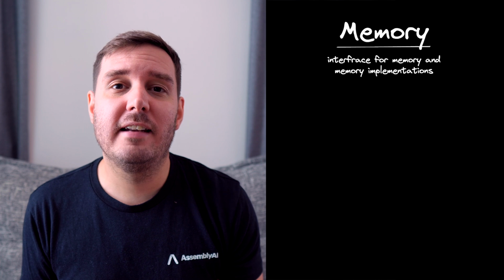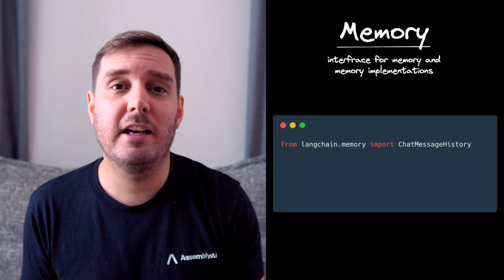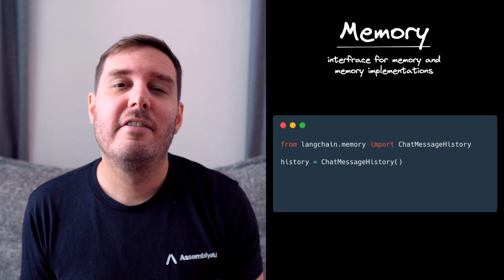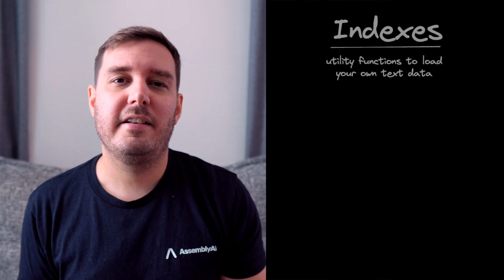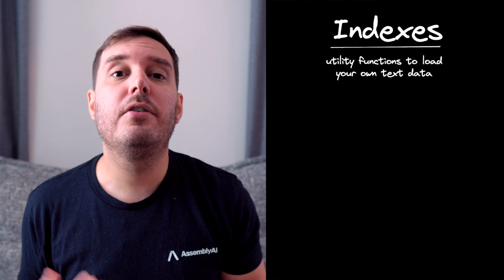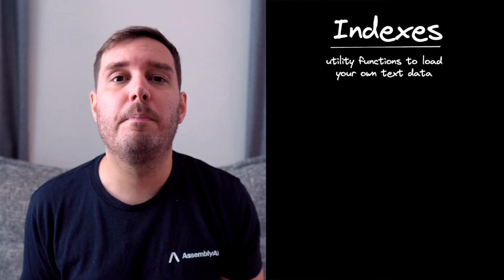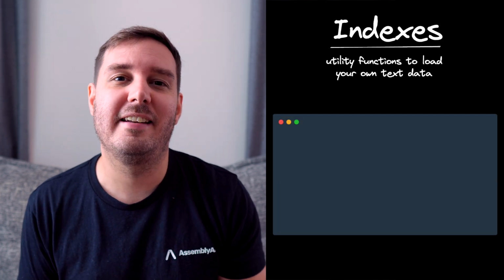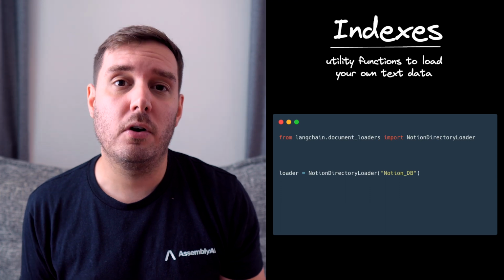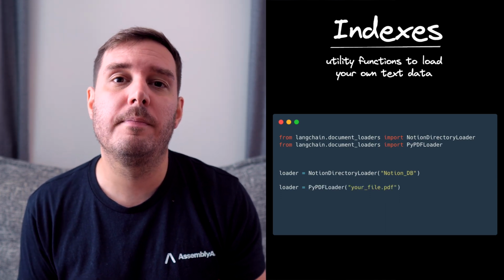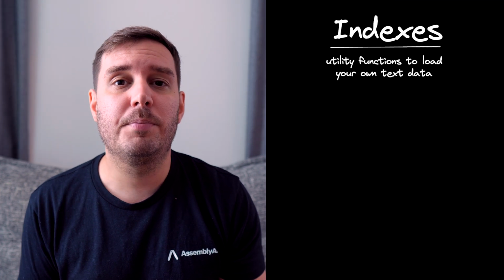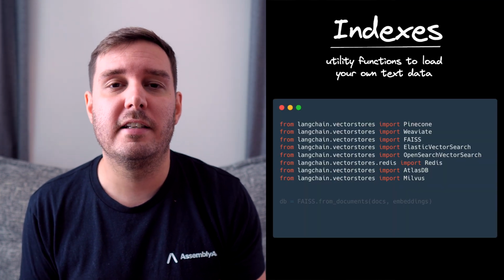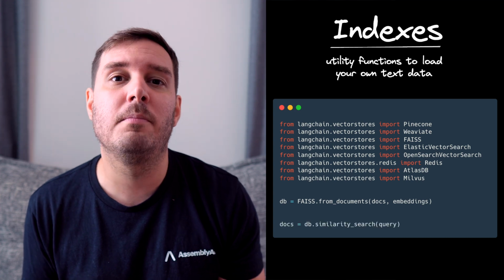Memory. LangChain provides a standard interface for memory and a collection of memory implementations. For example, you can easily store the message history of a chatbot. Indices. This module contains many utility functions so that you can combine the model with your own text data. For example, it provides document loaders to load the data from different sources like Notion, PDFs, or emails, and it provides vector store interfaces to efficiently store the text and make it searchable.